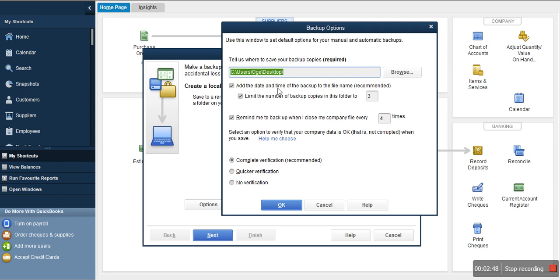So here you can see different options. You can add the date and time of backup to the file, which is recommended. Limit the number of backup copies in this folder to 3. That means if you want to back up to this particular folder, assuming it's on a flash drive, you can limit it so you wouldn't have more than 3 backups in that folder. When you add new ones, the older one will go. Remind me to back up when I close my company file. This is very important too. You can even reduce it to one time for the system to continuously remind you, because sometimes you might forget.